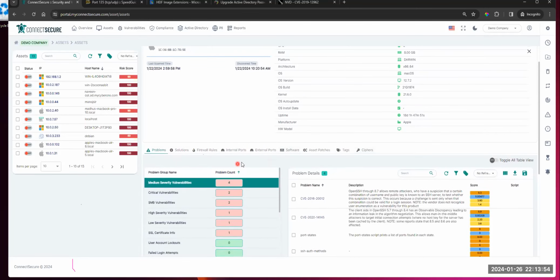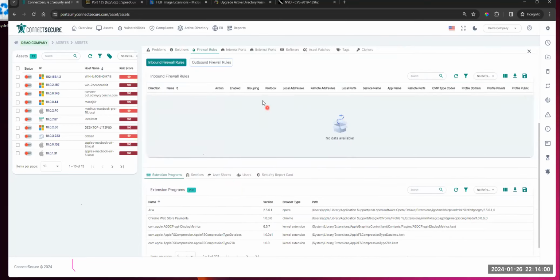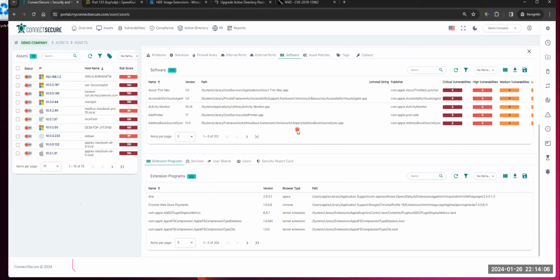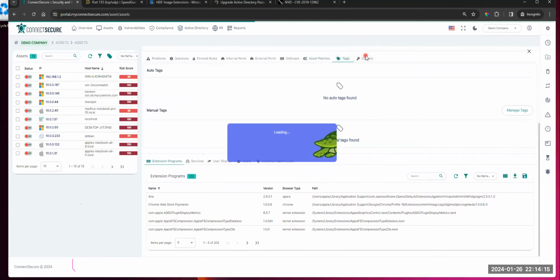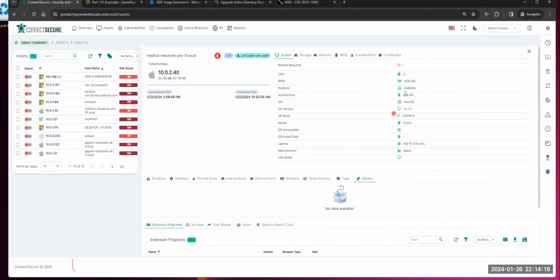You'll have your solutions, what needs to be fixed, your firewall, outbound, inbound, ports, installed software, where it's installed, vulnerability data with it, asset patches, cipher tags. It's all the same. It doesn't matter if it's a Windows, Mac, or Linux, whatever applies to that particular machine, it'll have it.